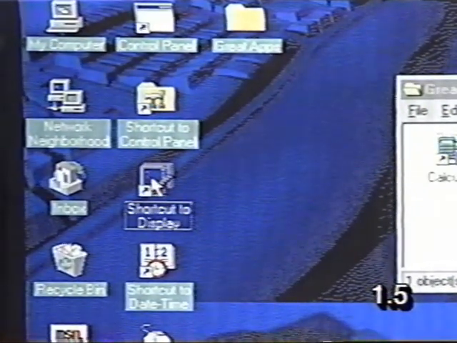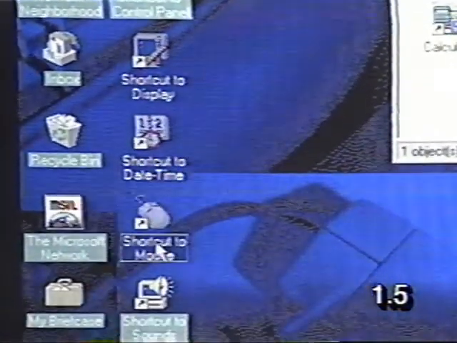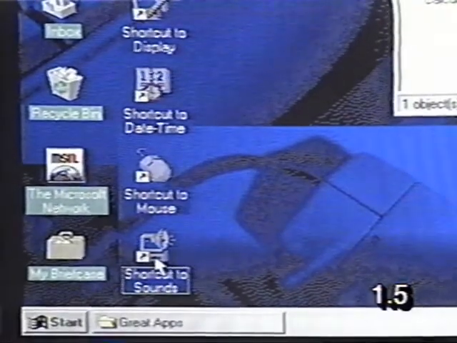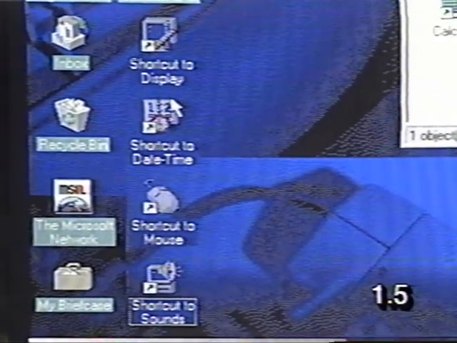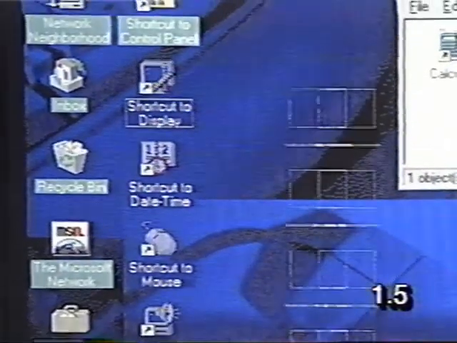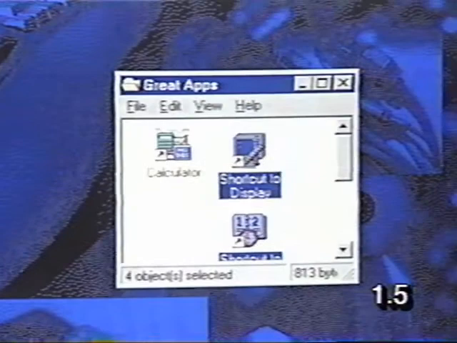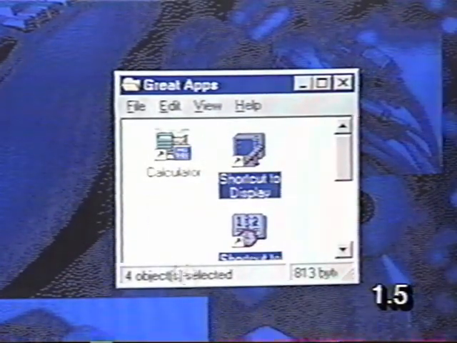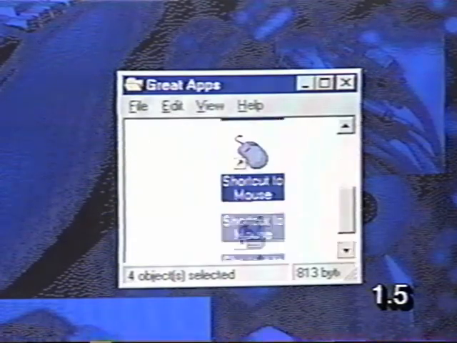Now I'm going to take Shortcut to Display, hold down my Control key, select Shortcut to Date Time, Shortcut to Mouse, and Shortcut to Sounds, and with all four of them selected, remember I did that with my Control key, I click and drag them together into this Great Apps folder. And now they're all removed from the desktop and they're placed within this folder right here.